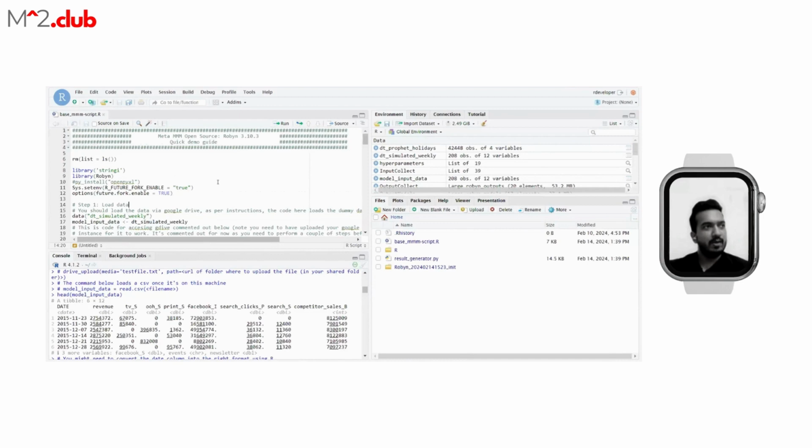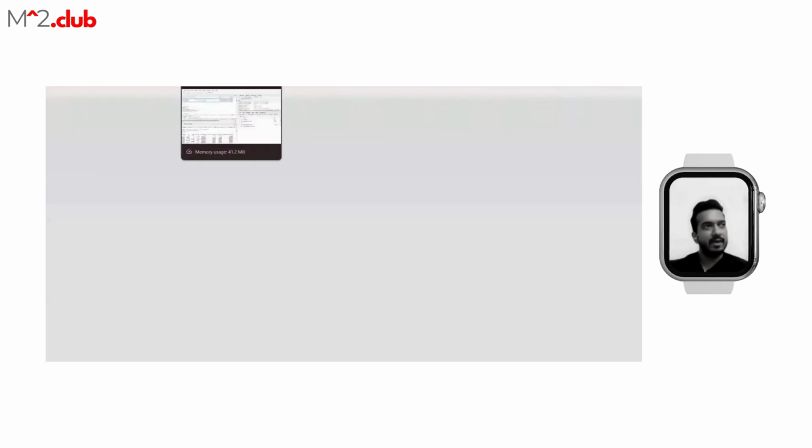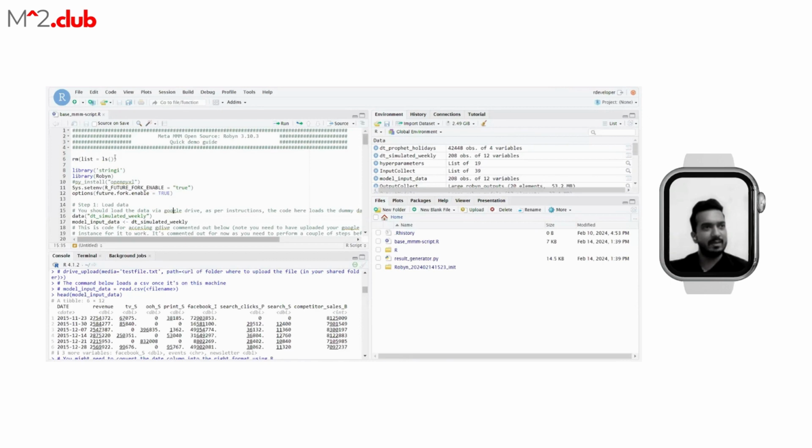So when that opens up, you get into this UI. This is the RStudio UI. What you would have is a terminal console and a few files on the right-hand side. You would have all of these except for the last one. So what you can do is click on this base mmm script.r file, which would open up this file here. Maybe I'll just check if the other one's open. Okay, never mind. So it'll take some time to open up.